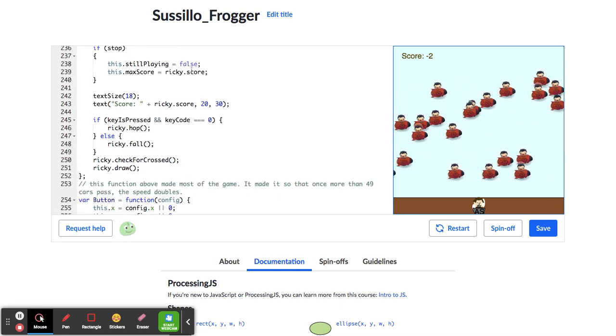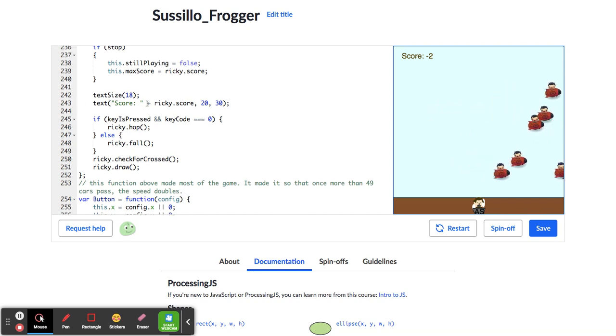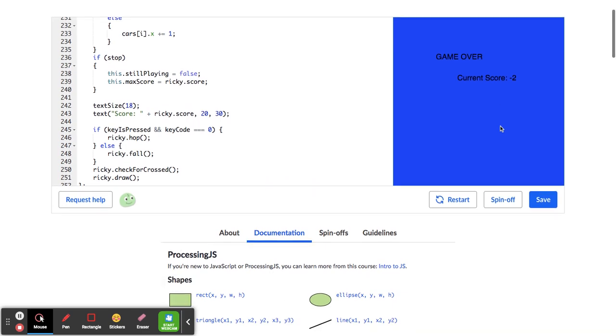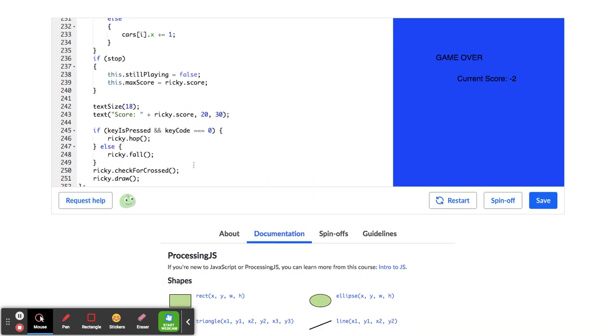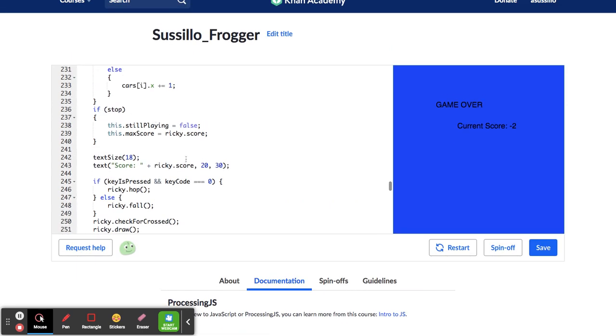Another if statement, so the game stops. Still playing false. Then this is my third scene right here. So when the game ends, it will tell you your score, and it will switch to scene 3, as you can see in my if statements here.